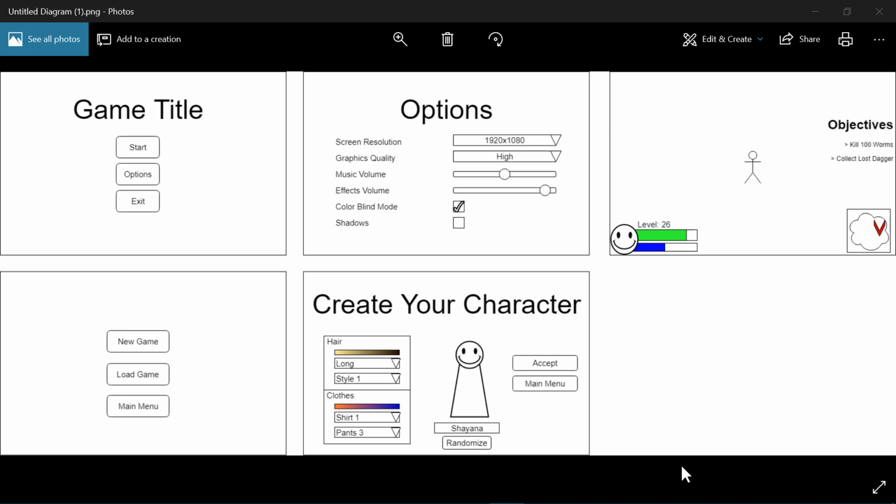So that does it for wireframes for user interface. Next week, we will start working on putting these things into Unity to create an actual interactive interface.